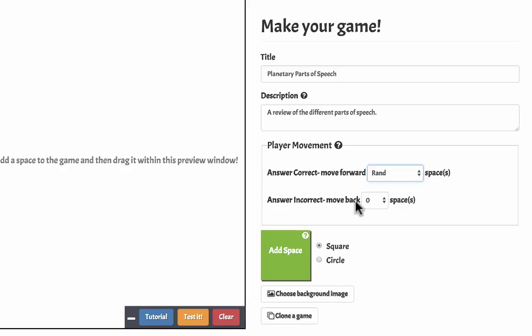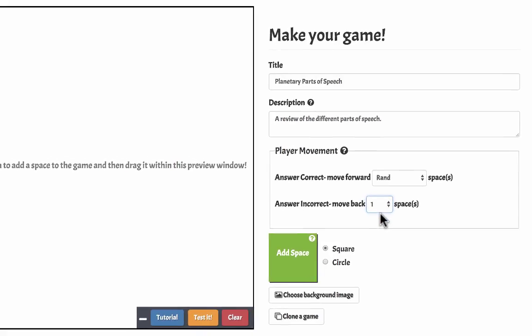Next, what about incorrect answers? Do you want to penalize the students in the same way if they get a question wrong? Maybe move back a random number of spaces? That might be fun. Or you could say no penalty at all. There may be some advantages to not penalizing your students for guessing incorrectly. Or you can choose any of these other options. I'm going to stick with one space penalty.